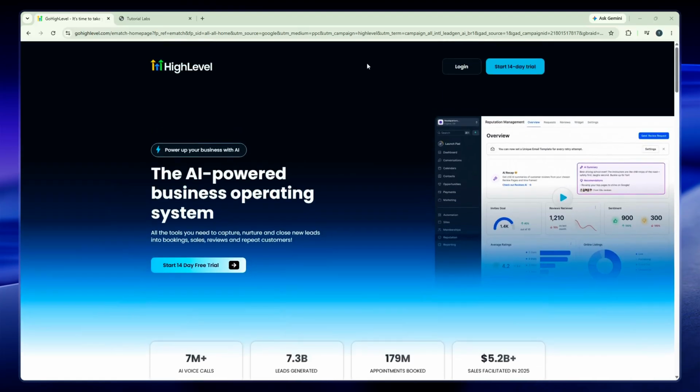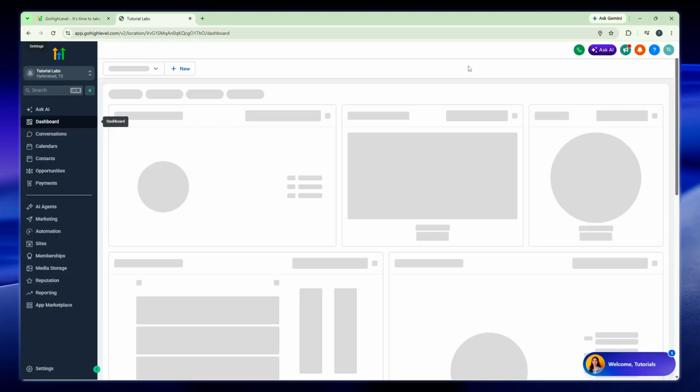First, open your web browser and navigate to gohighlevel.com. Once you're on the page, go ahead and log in using your account credentials. This will take you to your main dashboard where you can access all your funnels and sites.